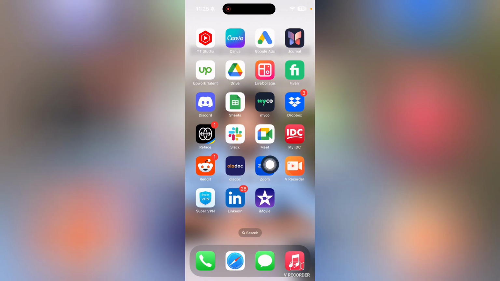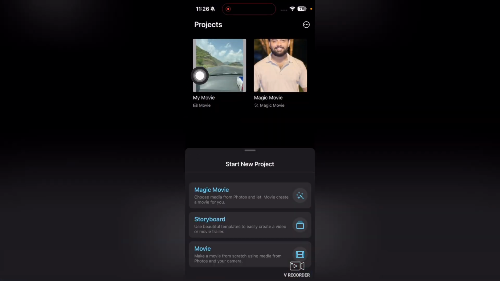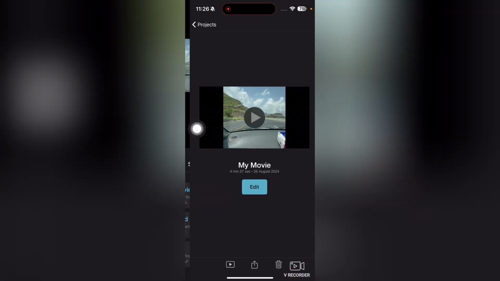So first of all, what you're going to need to do is download and install this app from the App Store, which is iMovie, and it's only available for iPhone. So just open it up. And here is my project. Here I will just simply open it up.